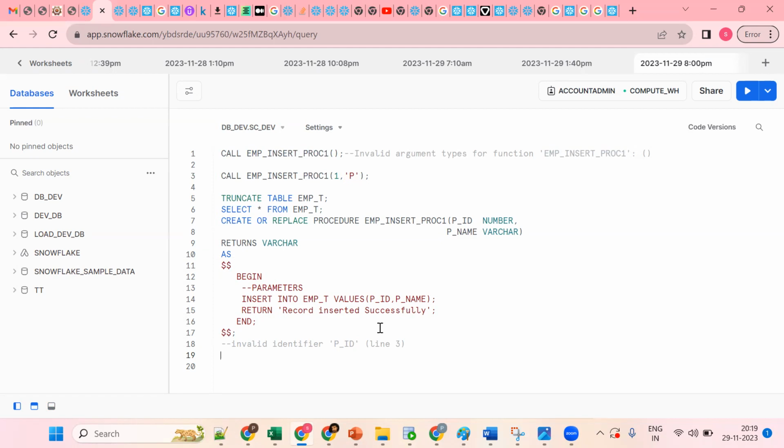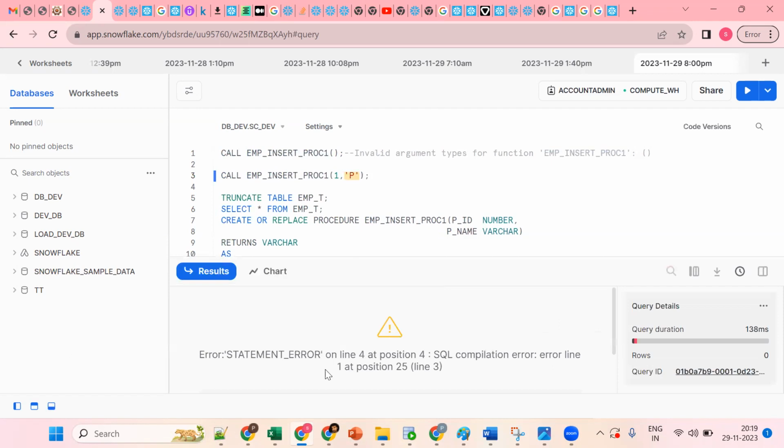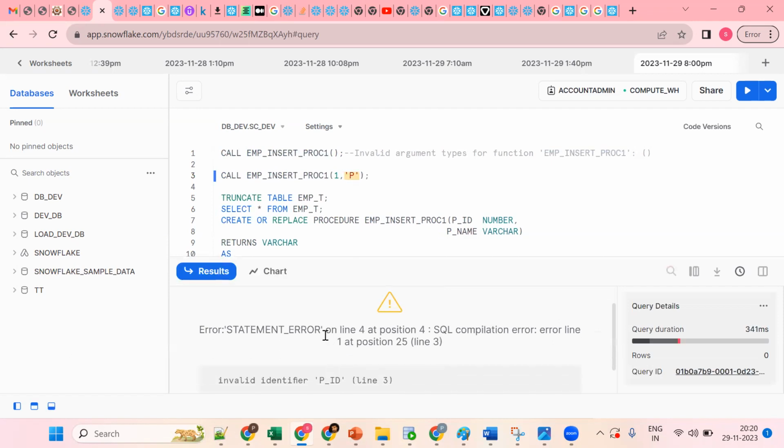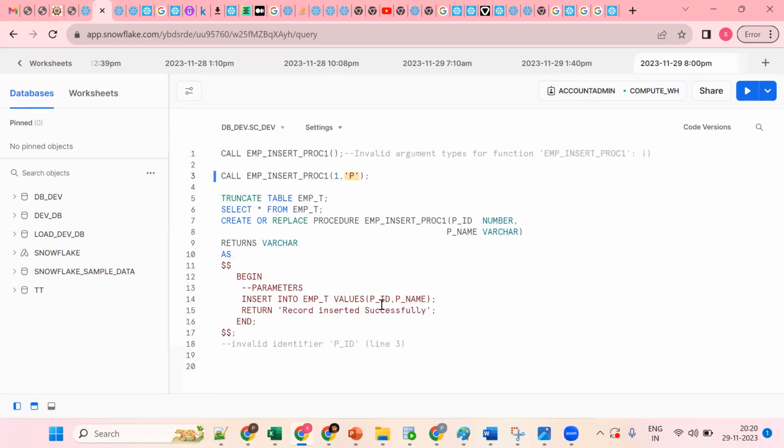Okay, simple thing, what happened. Let's try to call this procedure one more time. It is saying statement error on line number 4. What does that mean? If we go back here, it's having PID. So these parameters need to be binding variables this way.